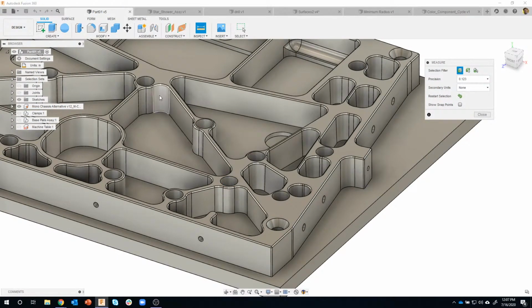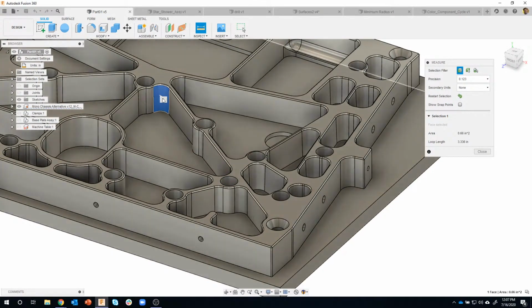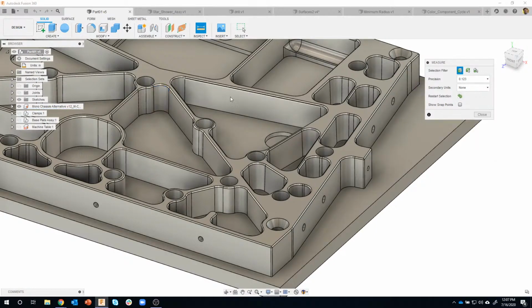So I can see those are 0.63 in diameter. Or I could figure out what a radius is. Now notice this one didn't return a radius, so that might not be a true radius. Let me try something like this. Yeah, same thing. And I know why this is doing that. You'll see this later. Those aren't true radiuses anymore because of something I did to the model.